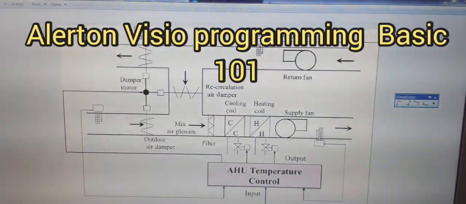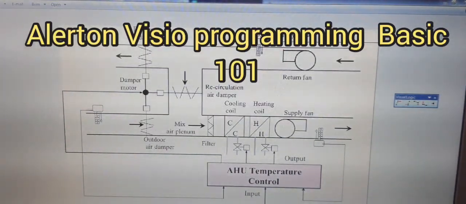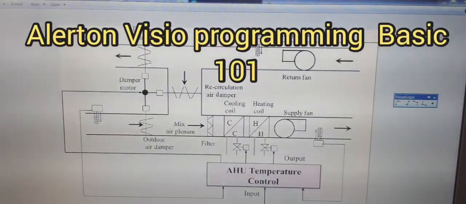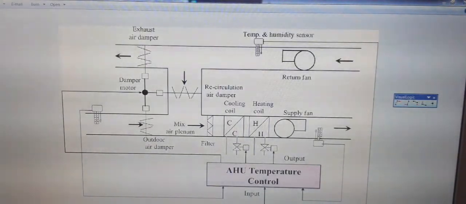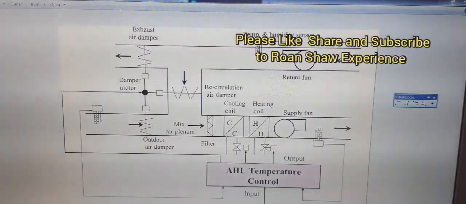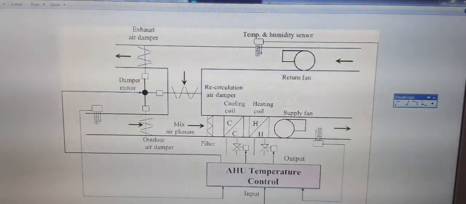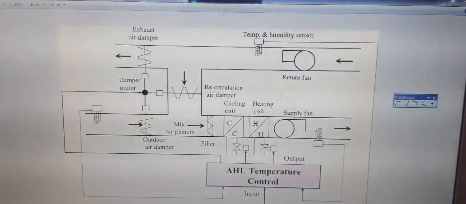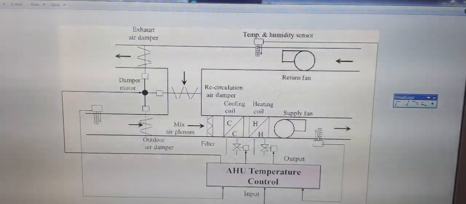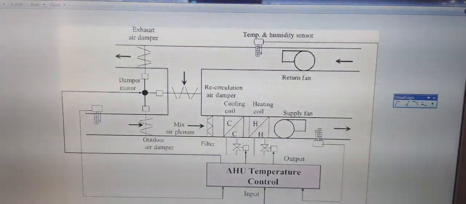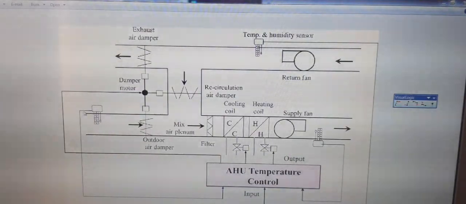Hello everyone. Today the video I'll be making is for beginners, people who are starting to write strategies. What is a strategy? It is the program you are writing for any equipment, for the purpose of controlling the equipment. So suppose we have the AHU in front of us, and you're starting to write the program by yourself for the first time.